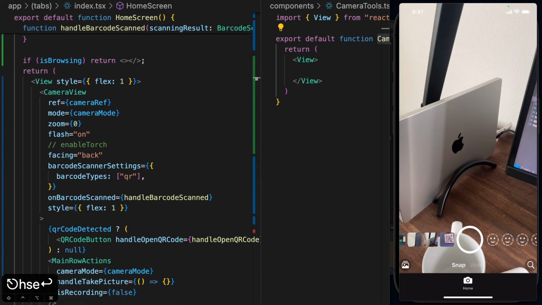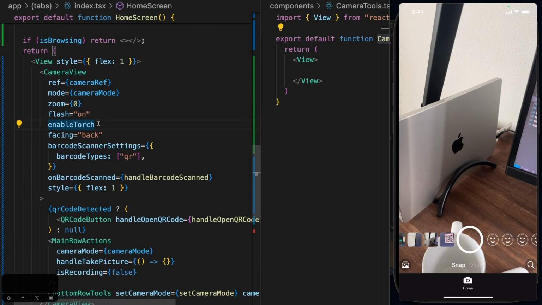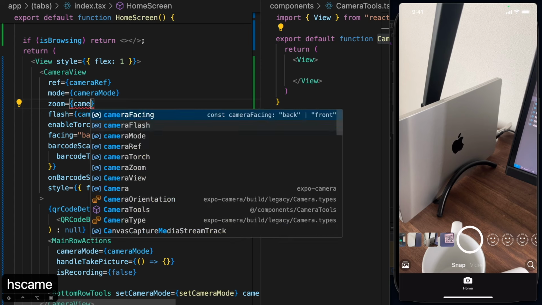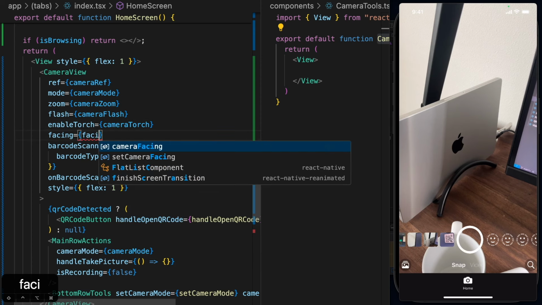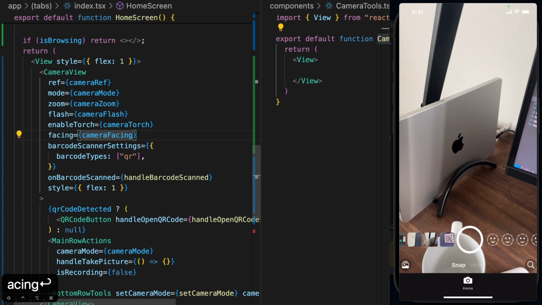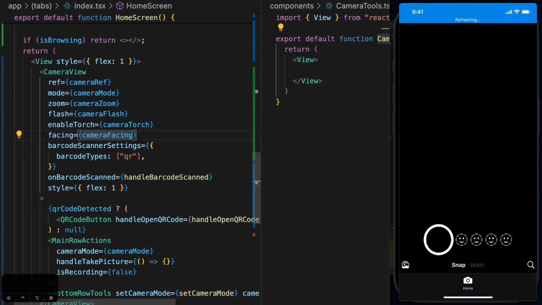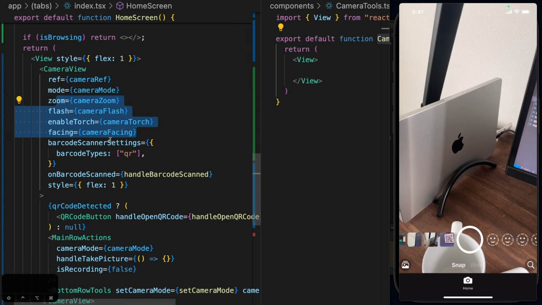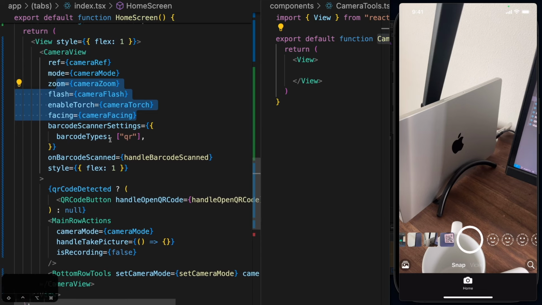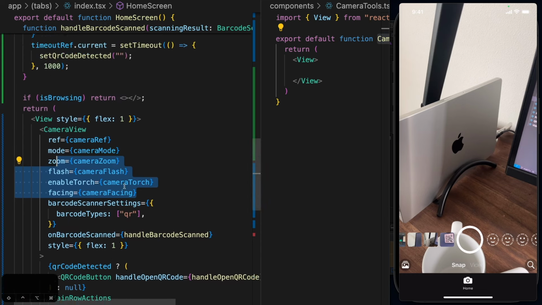Now we need to map these to each value. So let's start with the flash. So I'll use the camera flash, camera zoom, and then enable torch. I'll use the torch, camera torch, and facing, camera facing, and now we can hit save. All right, this will initialize the camera as usual, but now we have these state variables that can be changed in the component. So let's go and declare these variables in the component.